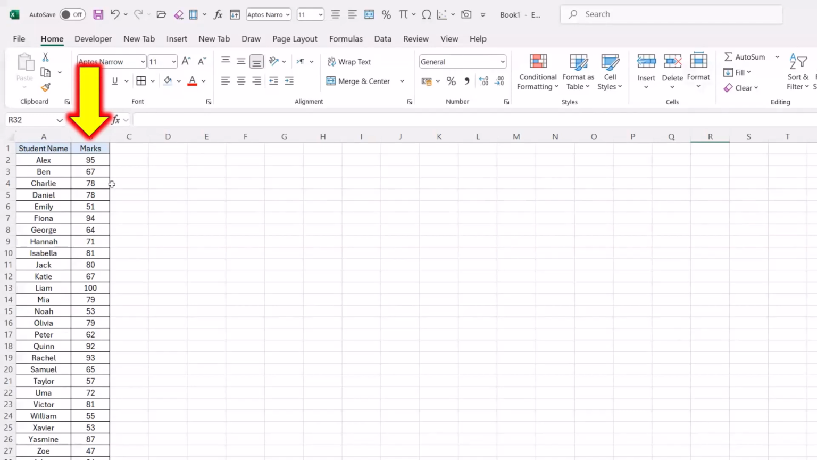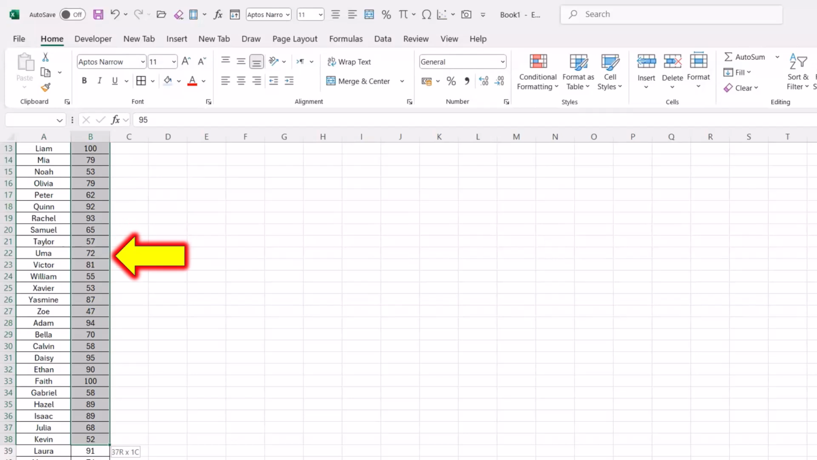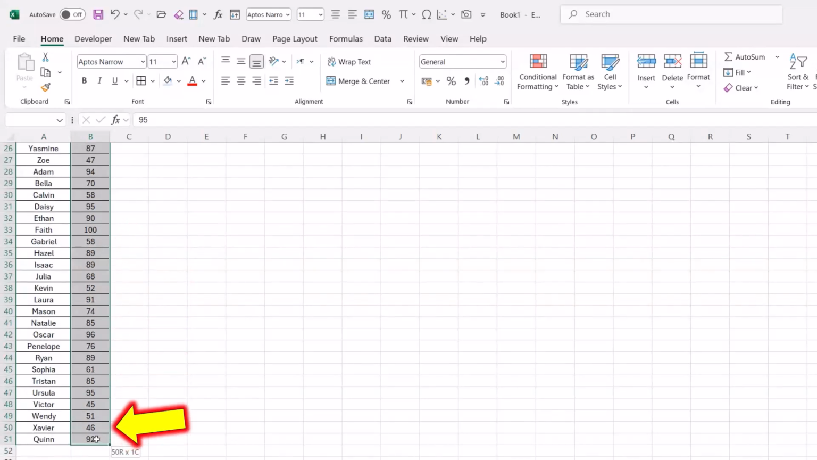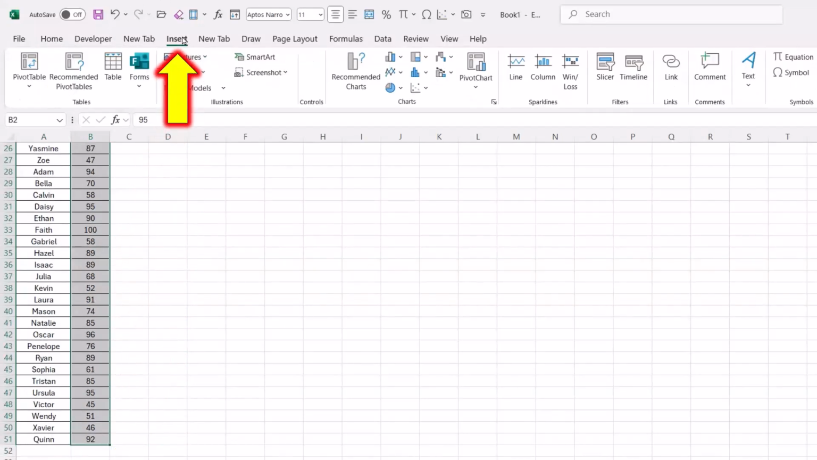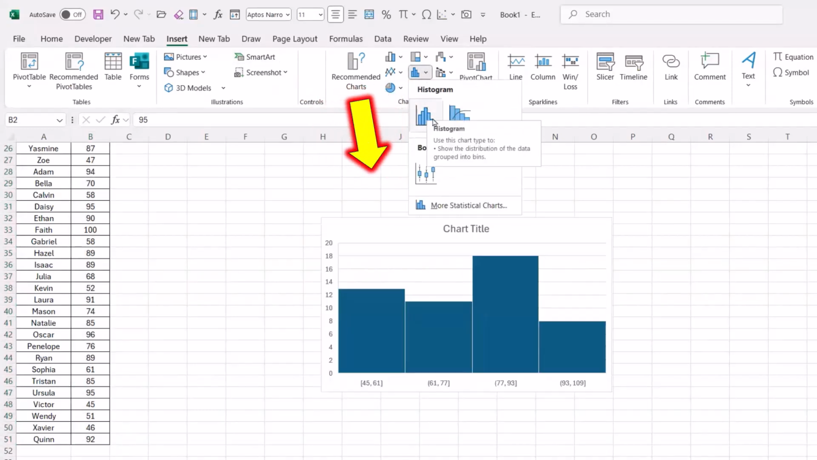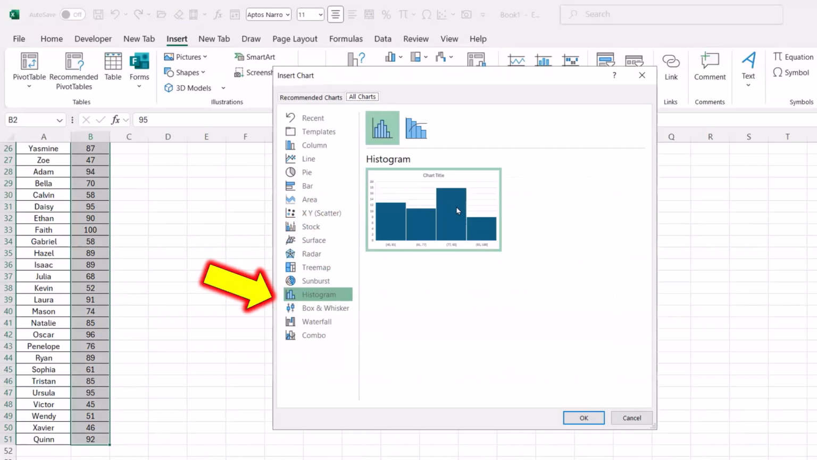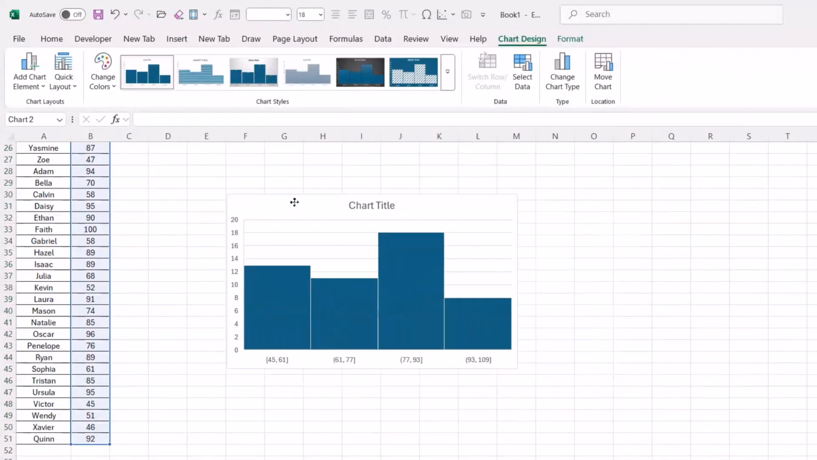For example, I have students and marks. I want to create a histogram for mark distribution. Just select marks, only marks. Then from Insert, here in Charts I have Histogram, this one. Also you can get the histogram option from More Options, Histogram. Okay. Then OK. Now I have the histogram.